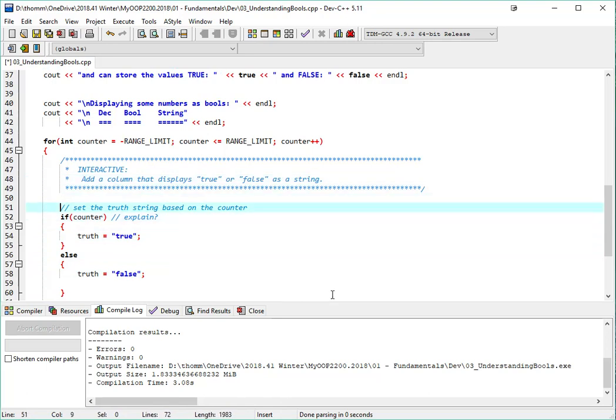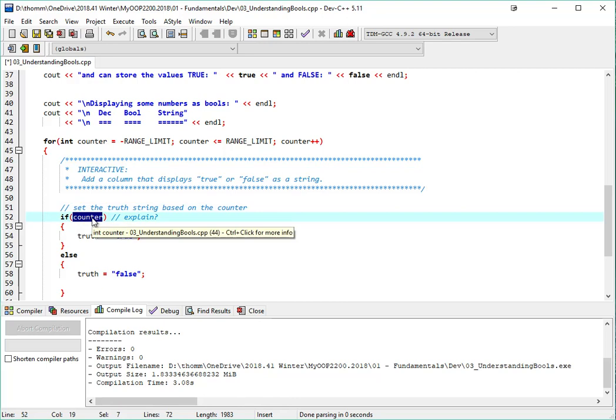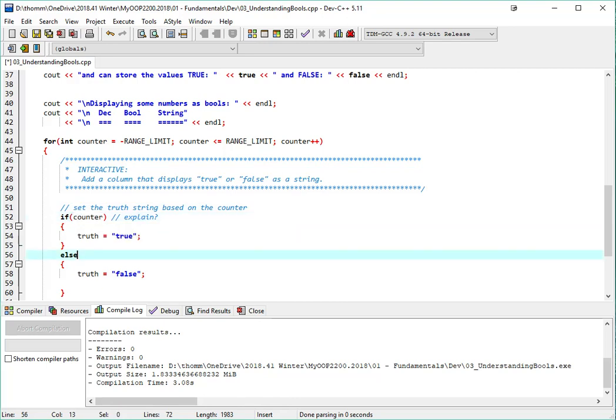Here's my if statement. I want to set the truth string based on the counter. So I'm saying if counter. What the heck does that mean? If counter, then truth equals true. How do we interpret that? Basically, this is saying if the integer counter is anything that's not 0, if it's any number that represents truth, then this will be true. And obviously if it is equal to 0, then it will jump down to the else.